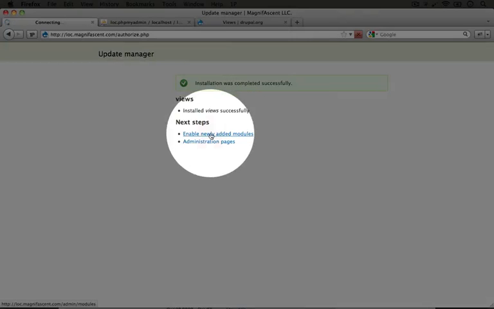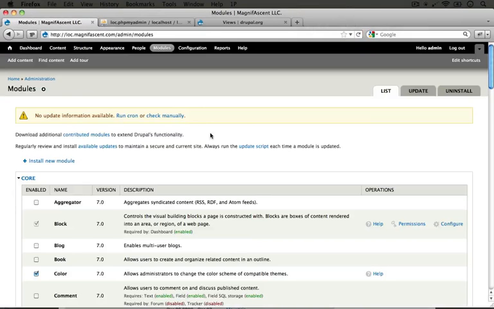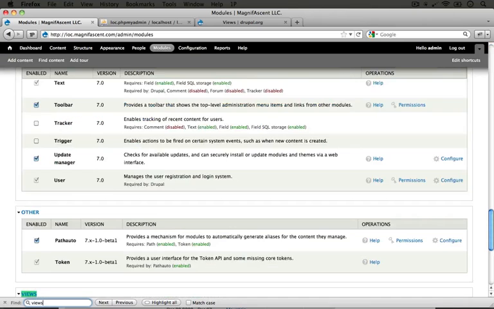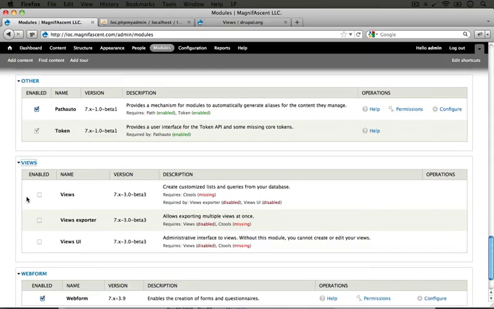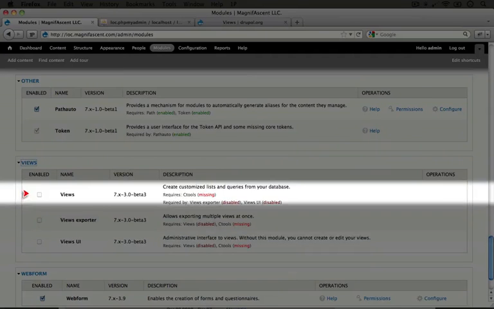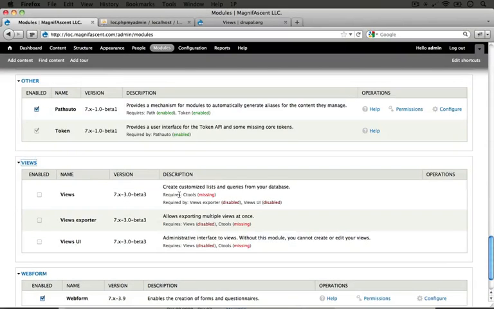Go ahead and paste in the link here under Install from a URL and click Install. Let's go to Enable Newly Added Modules. I'm going to click that link. And let's do a search for Views. Okay. Now we have several items here, but they're all grayed out because there is a requirement for CTools, which is missing. So let's go ahead and do a search for CTools module.